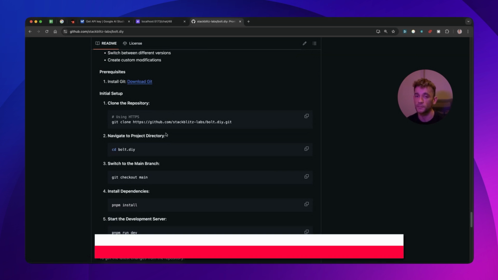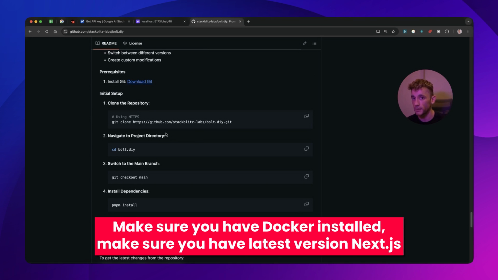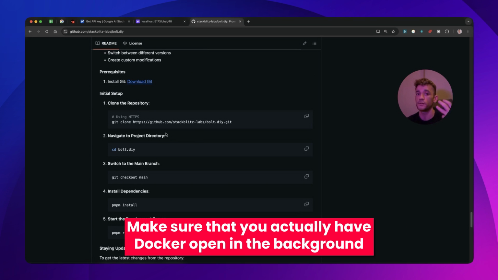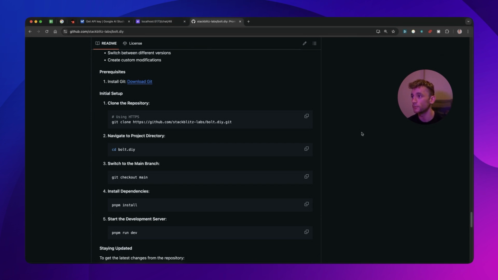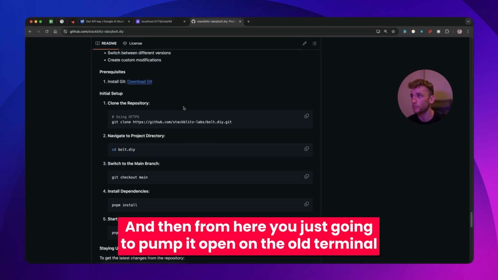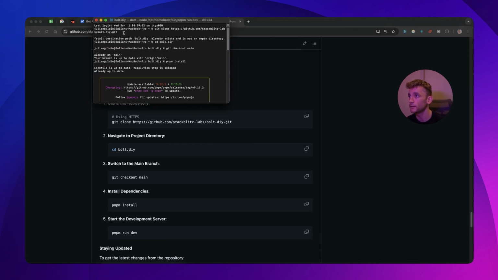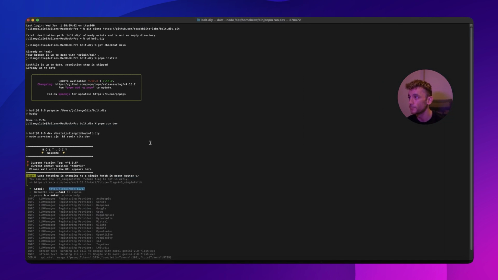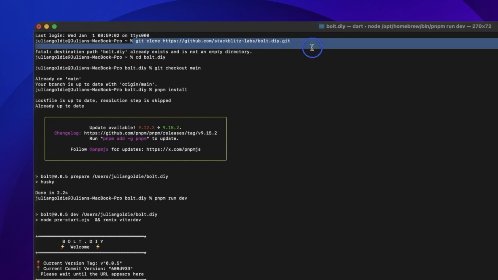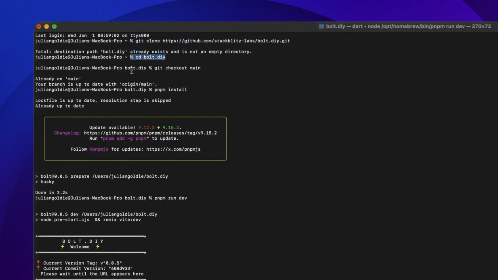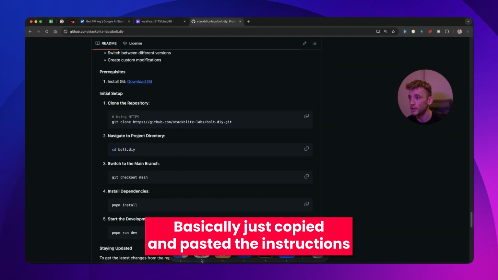So all you're going to do is make sure you have Docker installed, make sure you have the latest version of Next.js, and make sure that you actually have Docker open in the background. I've got it up in the top right there. And then from here, you're just going to pump it open on the old terminal. So if we go to the terminal over here, you can see I've already run through the documents. It might take a few minutes to download, but step by step, you can see that we've done the git clone over here. Then we've set up the command. Then we've basically just copied and pasted the instructions.